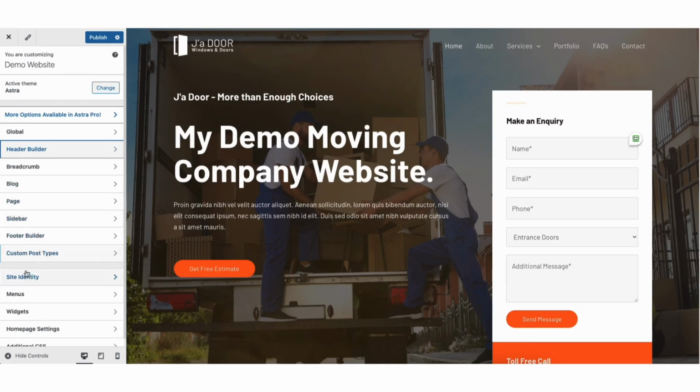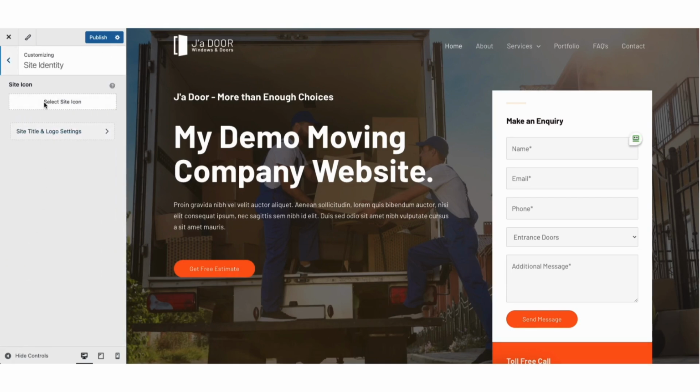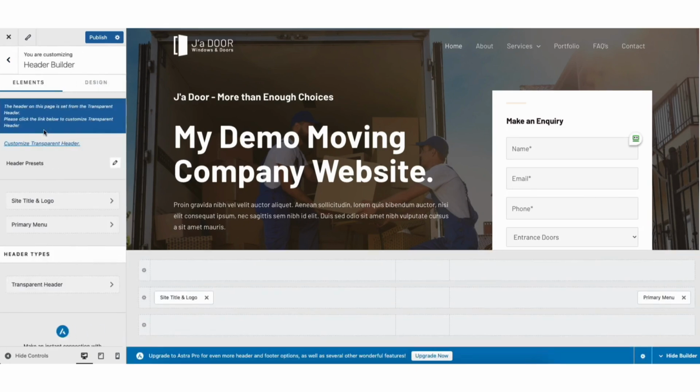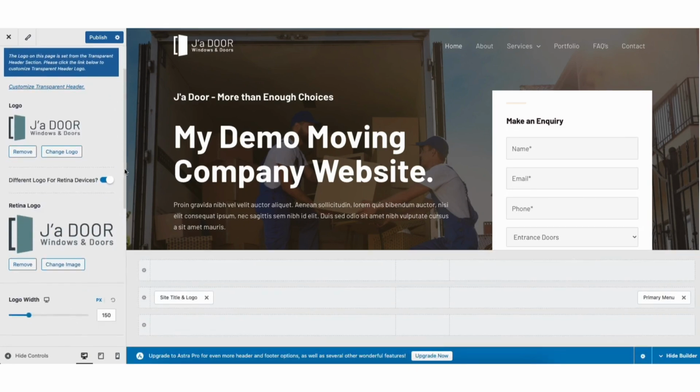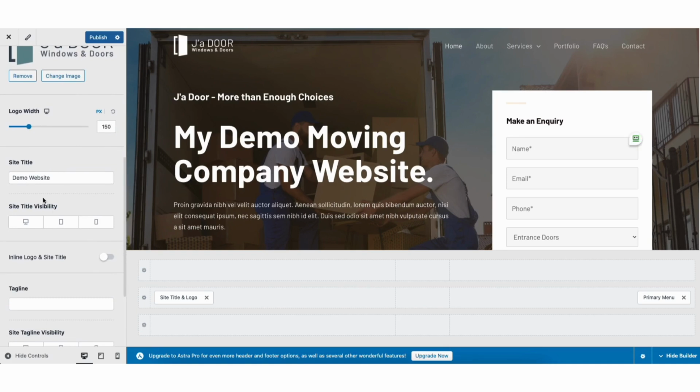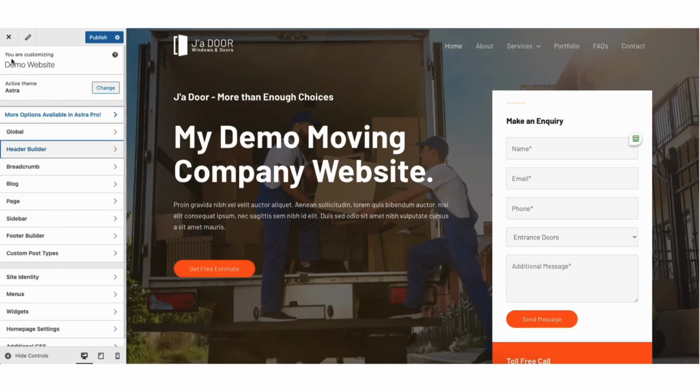If you click Site Identity, you can then upload a favicon, which is a site icon for your site. If you click Site Title and Logo Settings, you'll be able to change the site title for your site. You'll see Tagline is where you can change the tagline for your site. I'll click the back button twice.